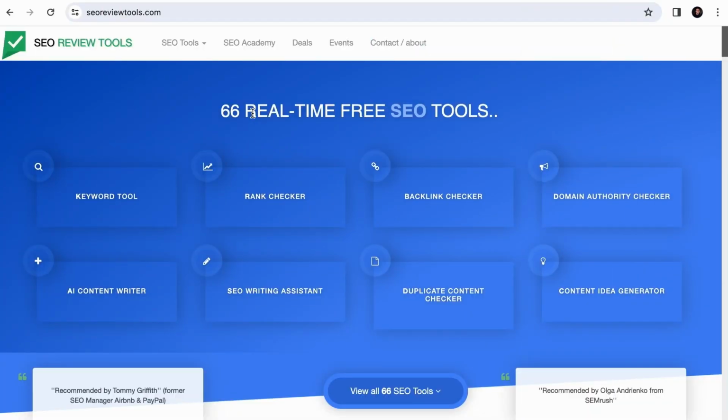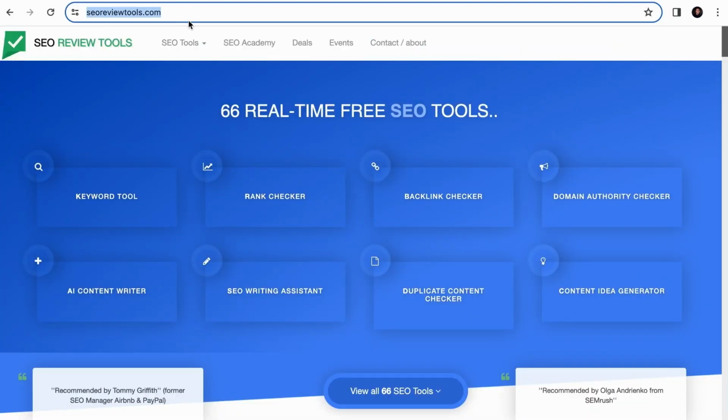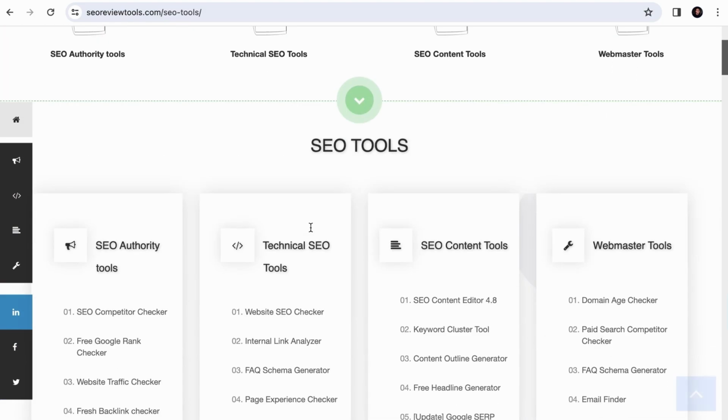But I will show you an example using the tool. We are on SEOreviewtools.com. As you can see, there are many tools you can use here.